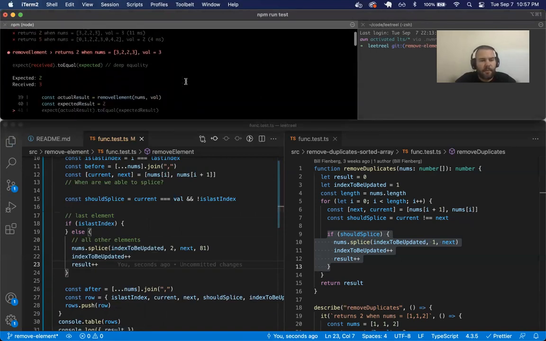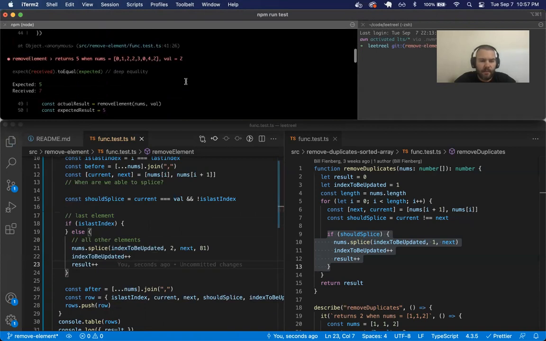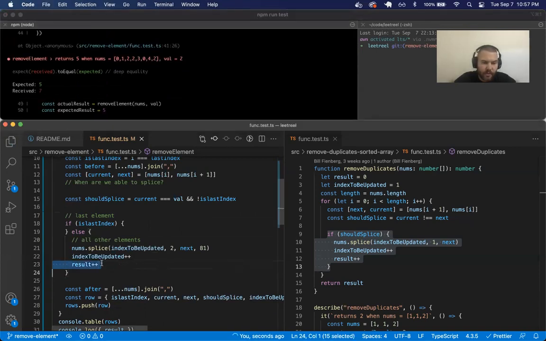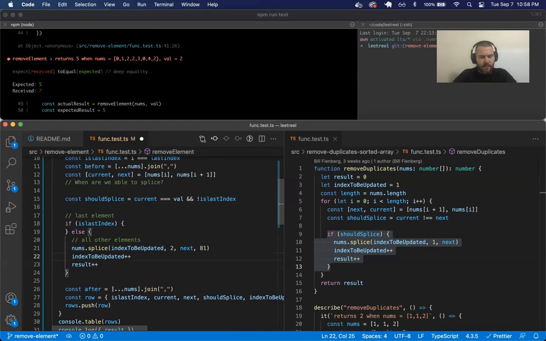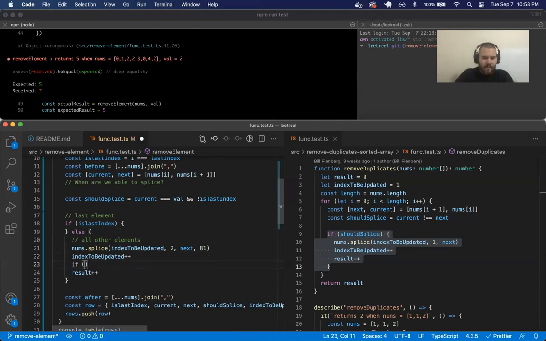I'm incrementing my result variable one too many times. I'm only doing it there. I don't understand that. Oh, if this is, got it. Because I was looking at the current index, not that.